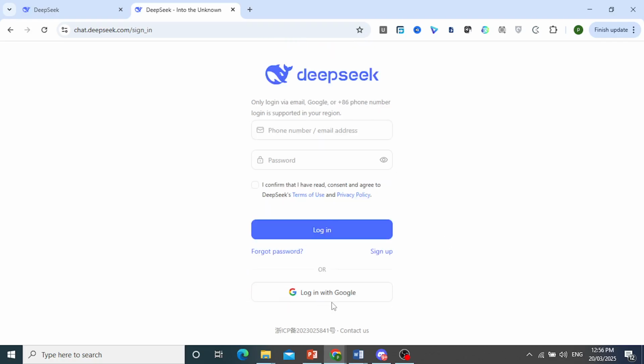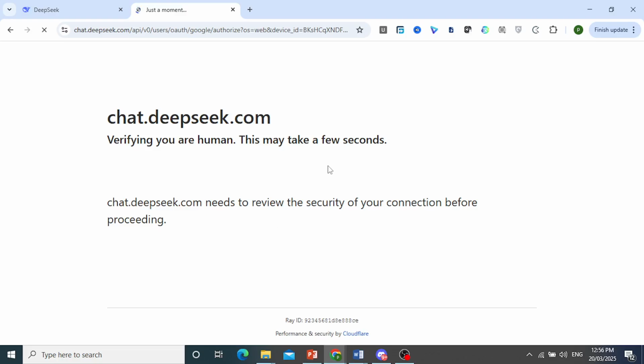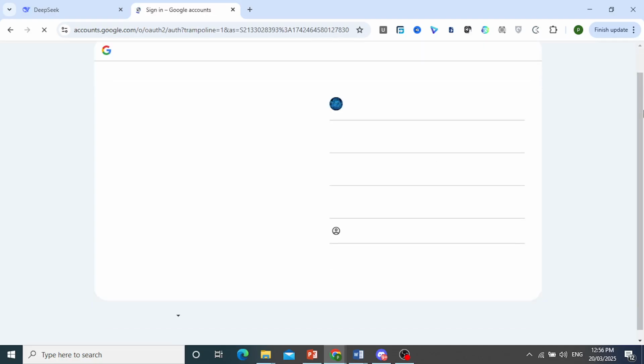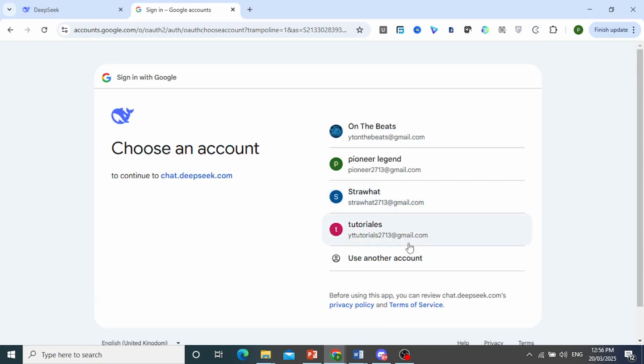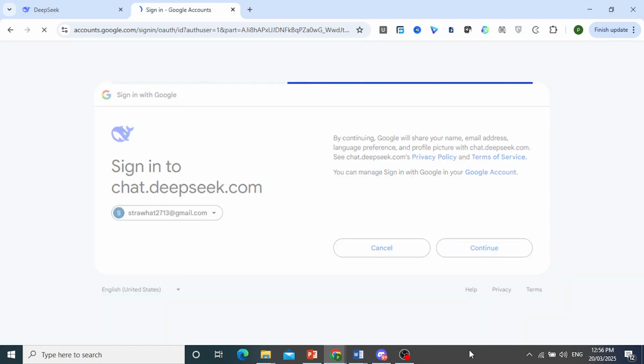So I'll go back to the login page and click on login with Google, and it will ask me to choose my Google account that I want to log in with. Okay, so it is the same process. You just choose a Google account right here. I will choose, for example, this one right here. Okay, and let's see. So DeepSeek is going to redirect me. I'll just click on continue right here, and we will wait for this page.